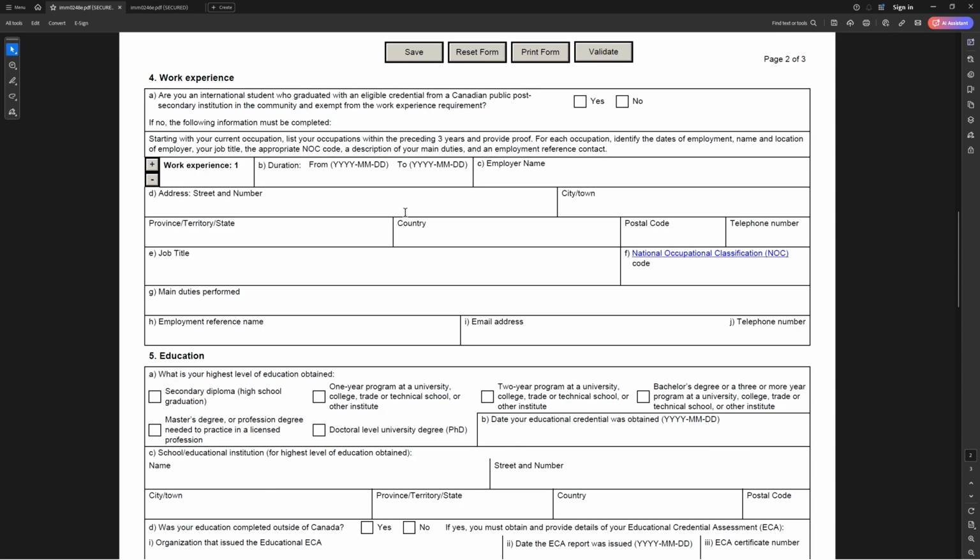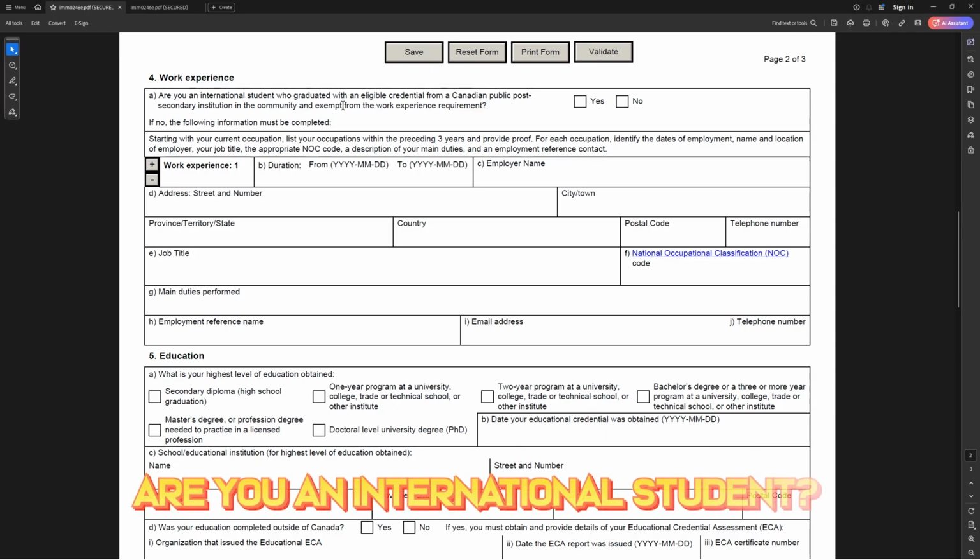Fourth topic is work experience. Are you a qualified international student?